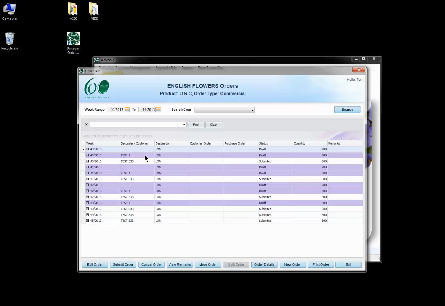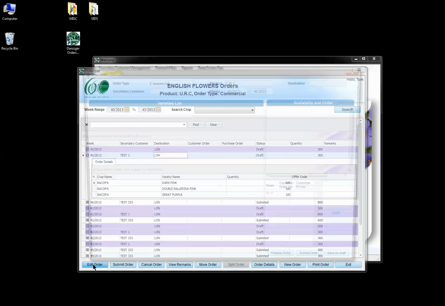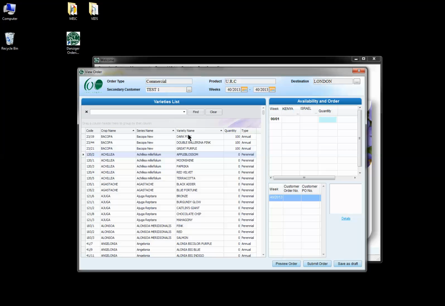So now we will just click, for instance, on one of them. We'll click on this one to make sure these are the crops and varieties that we would like to order. Next, you can actually click on edit order, and you can edit the actual order. You can update the quantity, delete the variety, add another variety, and so forth. Now what will happen automatically on the pane of all the varieties and crops, your specific order will come up first. As we can see, Bacopa new, with the relevant total of quantity per variety.